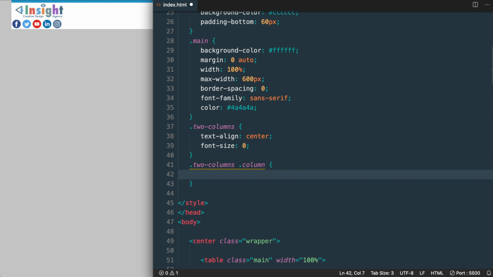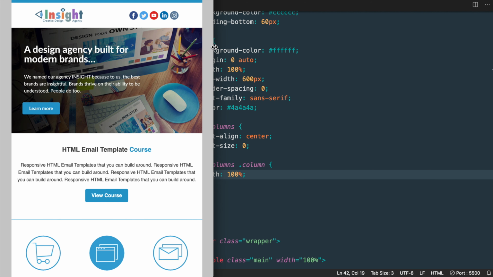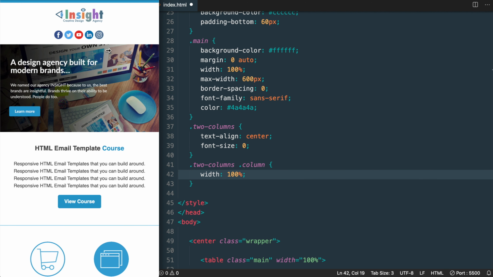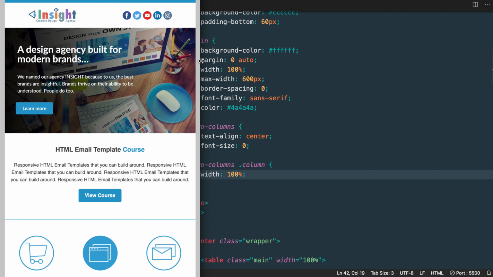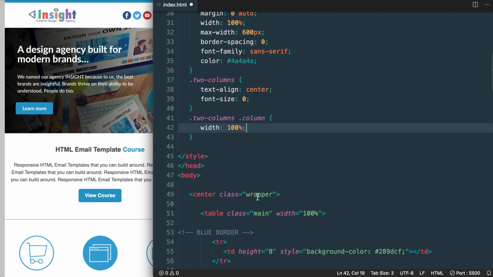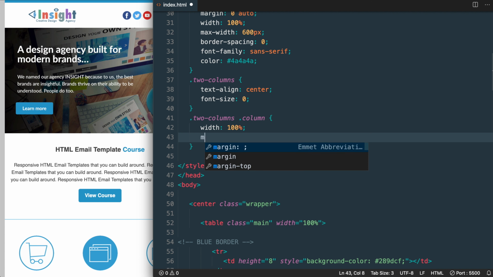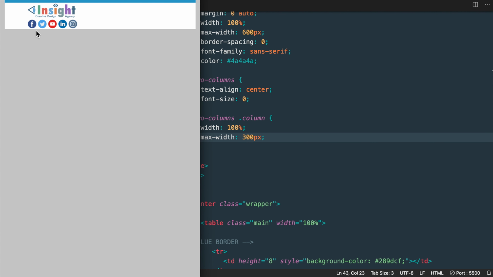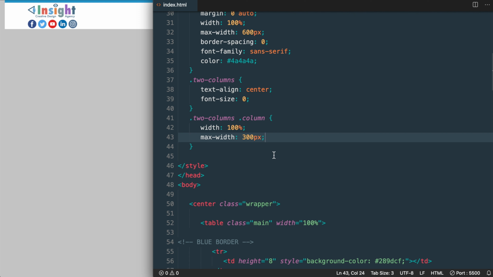So first we'll give it a width of 100%, which is for mobile devices. This way we can have our images completely centered when we're under 600 pixel width. And then each one of the columns will want to have 300 pixels. So we'll add maximum width or max width 300 pixels. That way they can display inline next to one another on inside of our 600 pixel template.